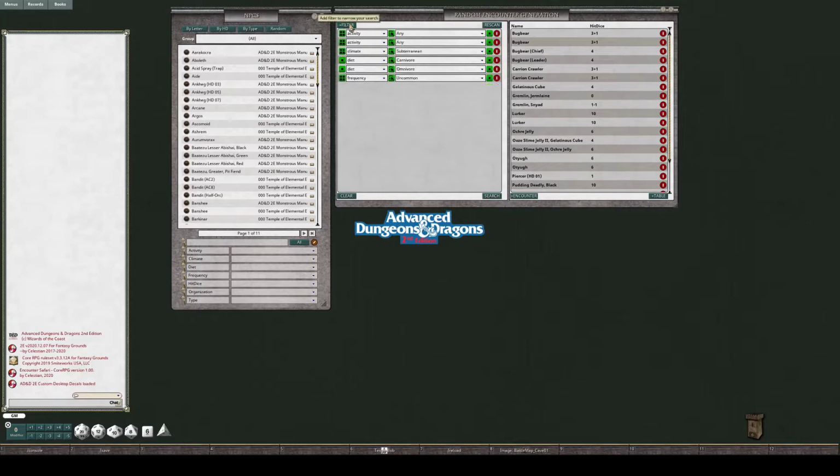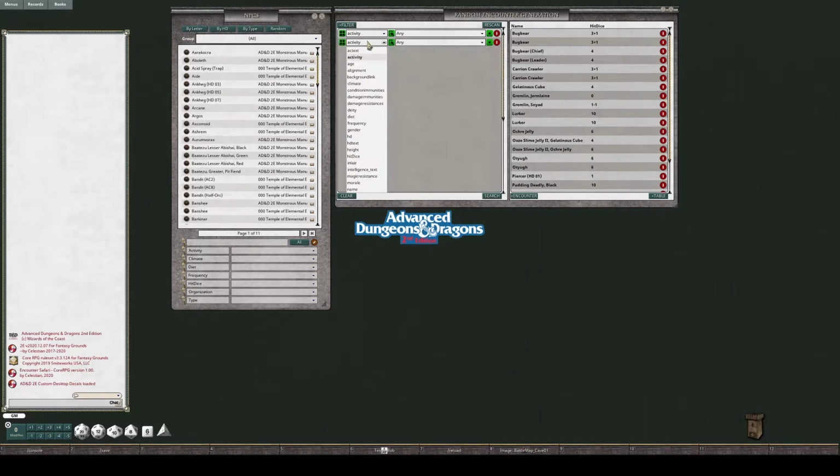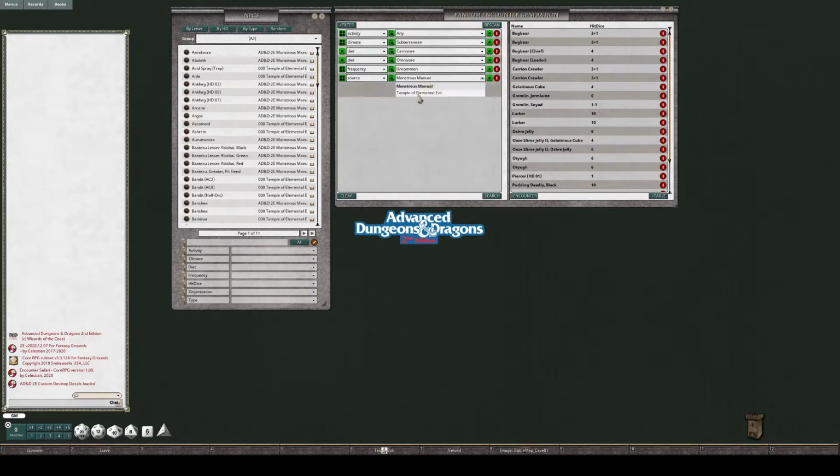So what we can do is we can add another filter. Go down here and go to source. Here. And then we can say, all right, let's just do monster manual. Or we can do temple of elemental evil monsters. So what it does is it looks at the source record attached to each one. So right now it'll only look for stuff in there. You could actually have an or option here too if you wanted to.